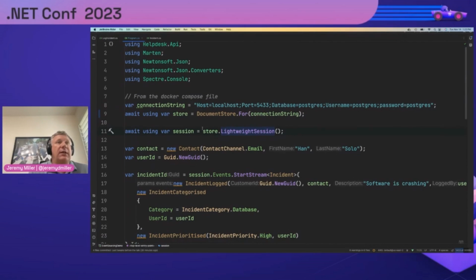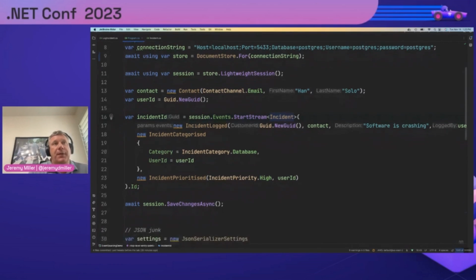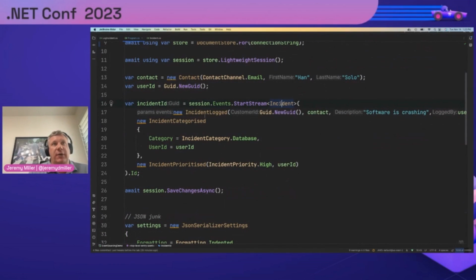Spin that up. Now I'm going to start a new stream. And what a stream means is just a related set of events, in this case for one incident. I'm also going to mark it as these being related to an incident aggregate. We're going to come back to that. But we're going to start the stream and we're going to add a logged, categorized, and prioritized event.